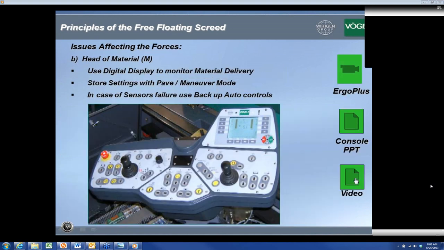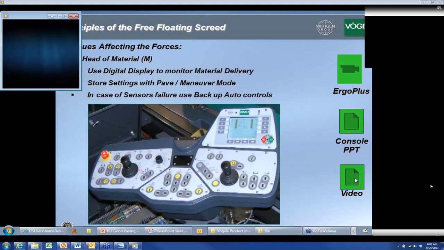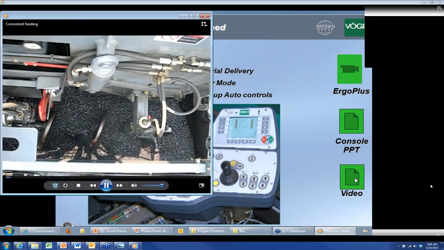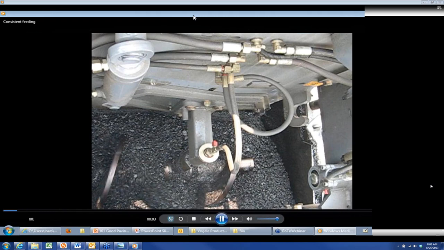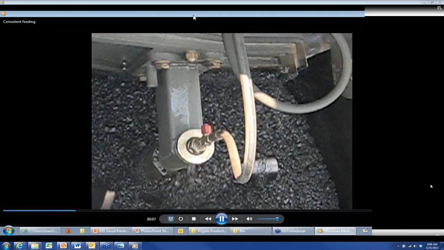And you can see what consistency looks like here. Just a continuous movement of the augers delivering consistent flow.